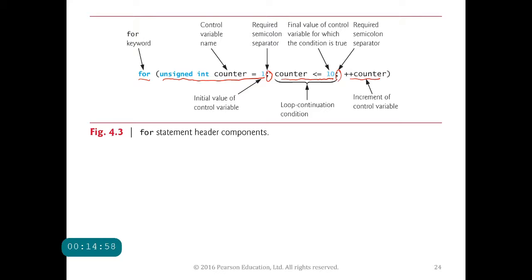So there are basically three parts. All three can be put inside the for statement in a single line, and remember that you have to put a semicolon in between. So you need to put a semicolon here and a semicolon here.